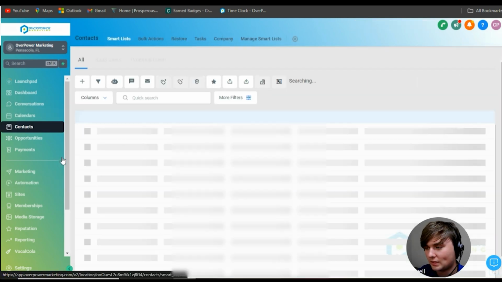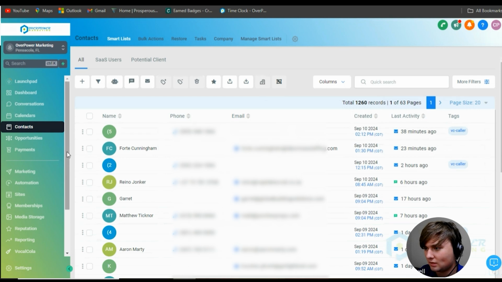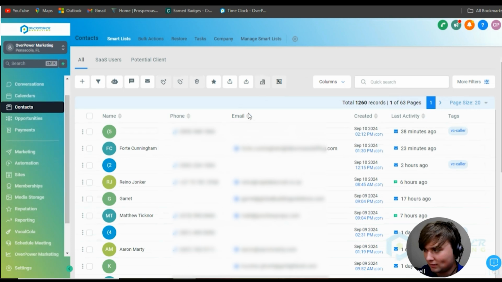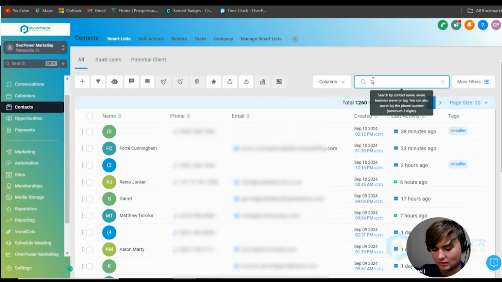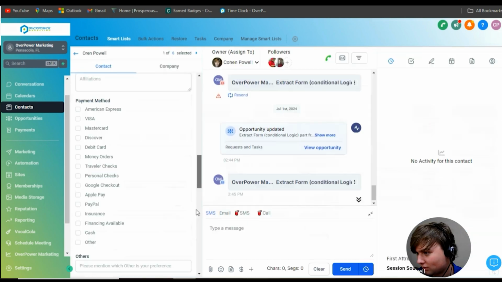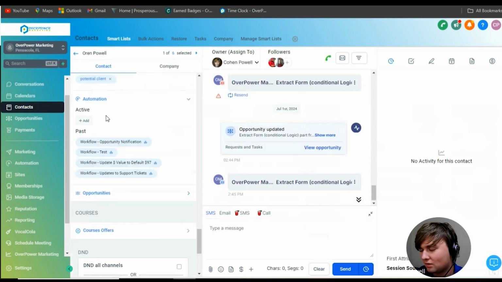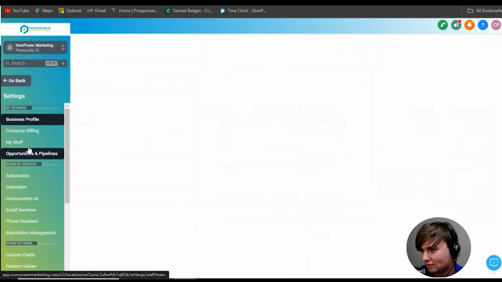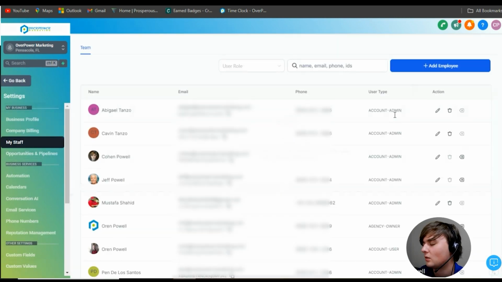Then we want to make sure that no contacts are assigned to this deleted user before we delete them. So let's go on to the contact that we just assigned, scroll down to actions, and it is no longer there because we took away the automation. And then next we can go to settings, go to my staff, and then remove them from the location. And that is basically how you add and remove a user.